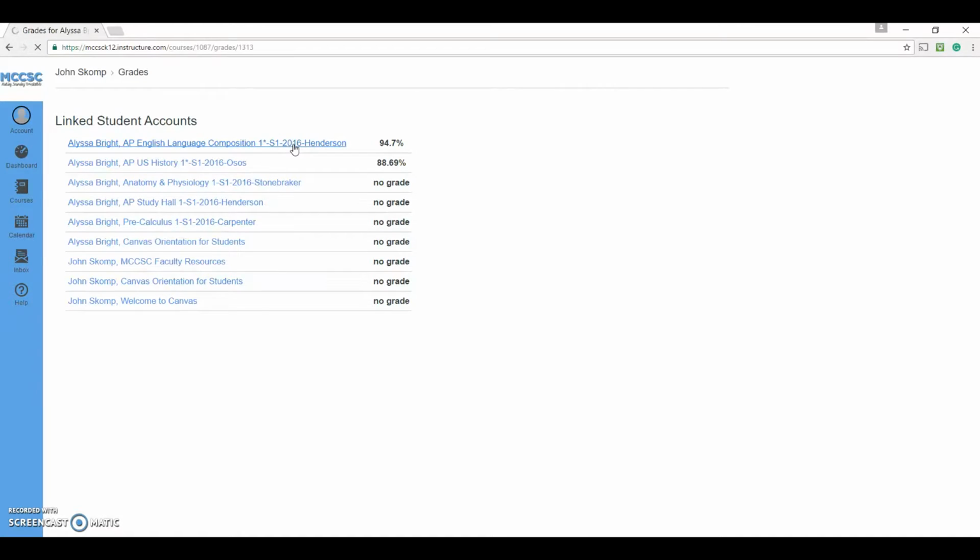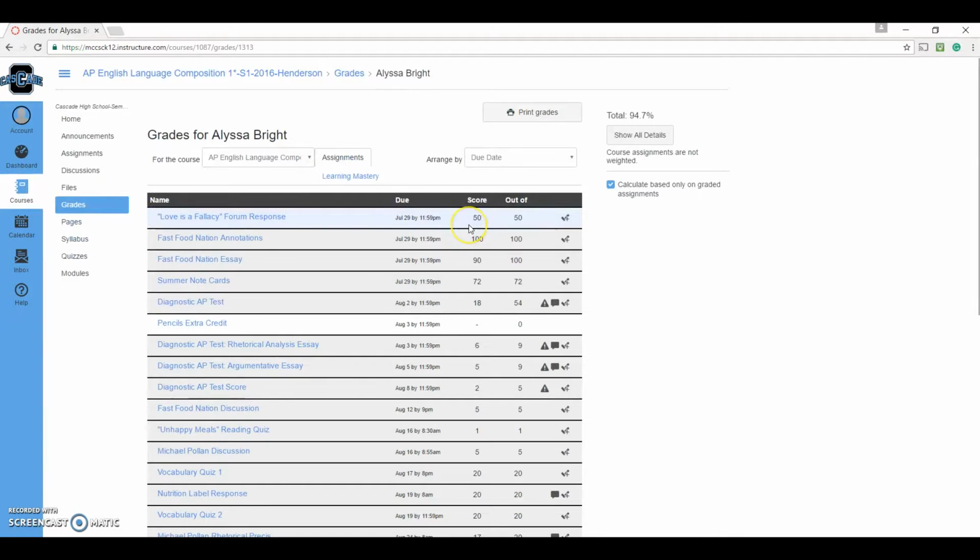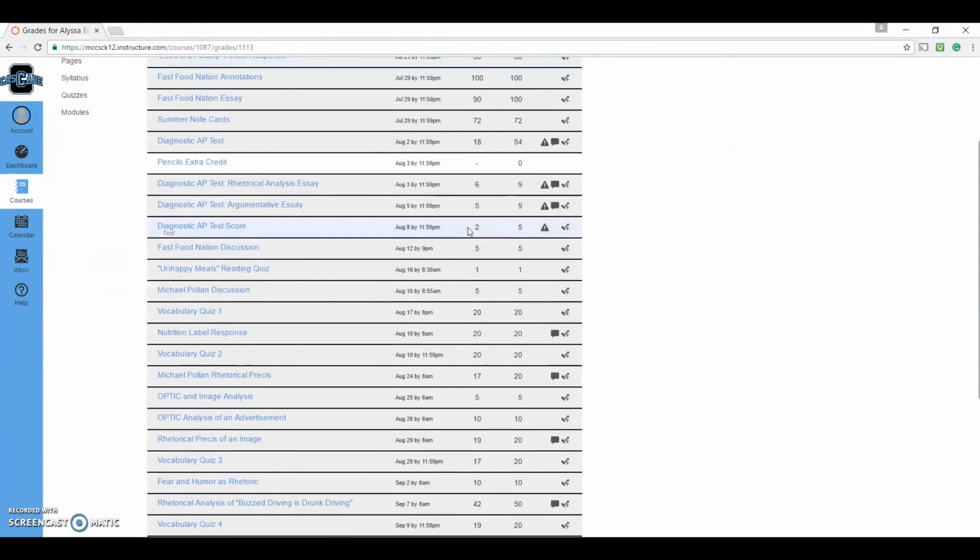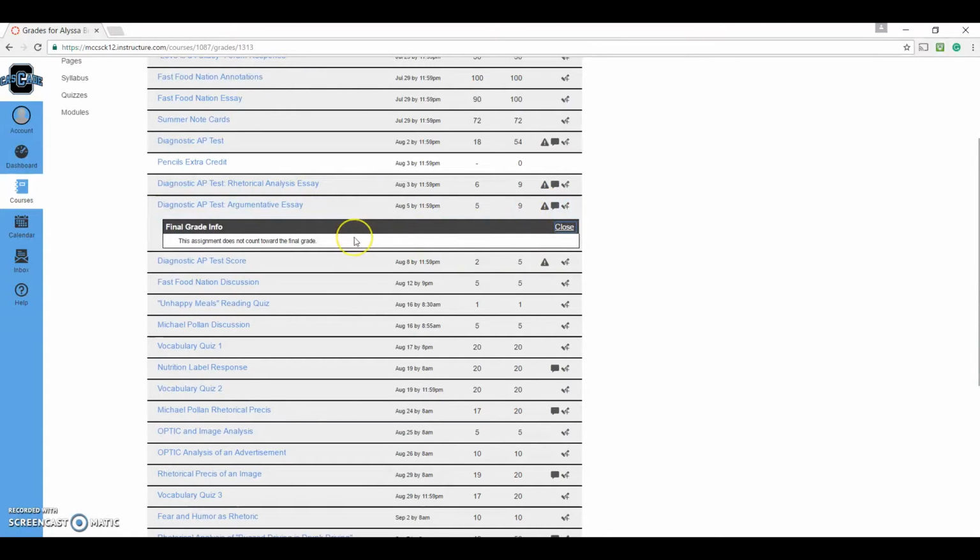Clicking on this takes me to Alyssa's grades in that class, and we can go down through and look at all of these that Miss Henderson has put in. We can see, here's some nice features of this. We can see here that this is grade info. So we click on this triangle, and we see that this assignment does not count towards the final grade. So although they gave this assignment, that assignment doesn't go toward the final grade.